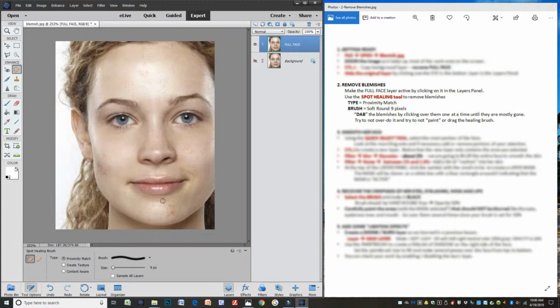But don't drag big, huge areas. And what I'm doing is I'm just removing them one by one. I'm not trying to make the skin perfect at this stage. I'm just trying to remove the big objectionable blemishes. In this area here, there's some shadow, so don't get rid of too much of the shadow.